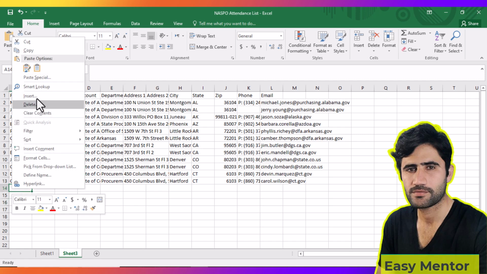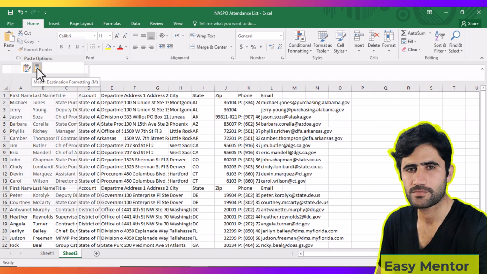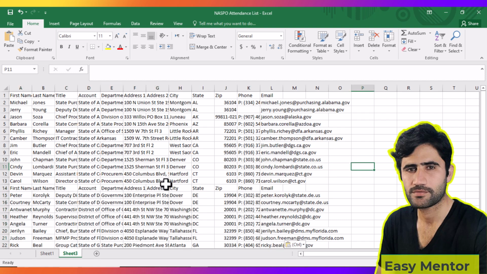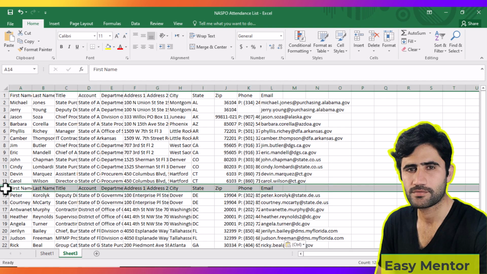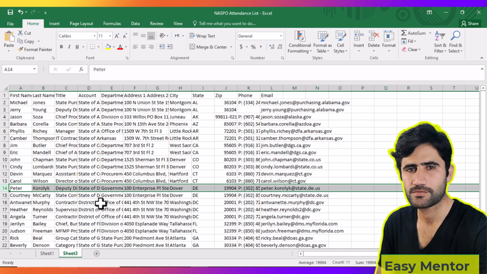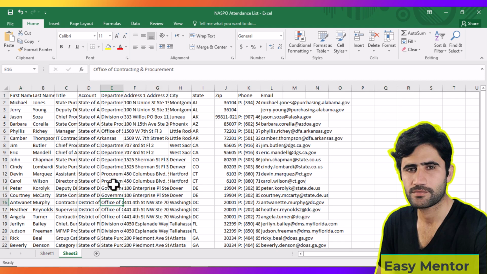Okay, so when you click here, you can see it's mentioned here, keep destination format. If you just click here, guys, you can see all the data has been pasted in the same format, and nothing has changed. Now you can do only one thing: you can just delete this row. You can leave it as it is, but if you want to delete it, it will be better, so just delete it. Now you can see all the data in the same format.